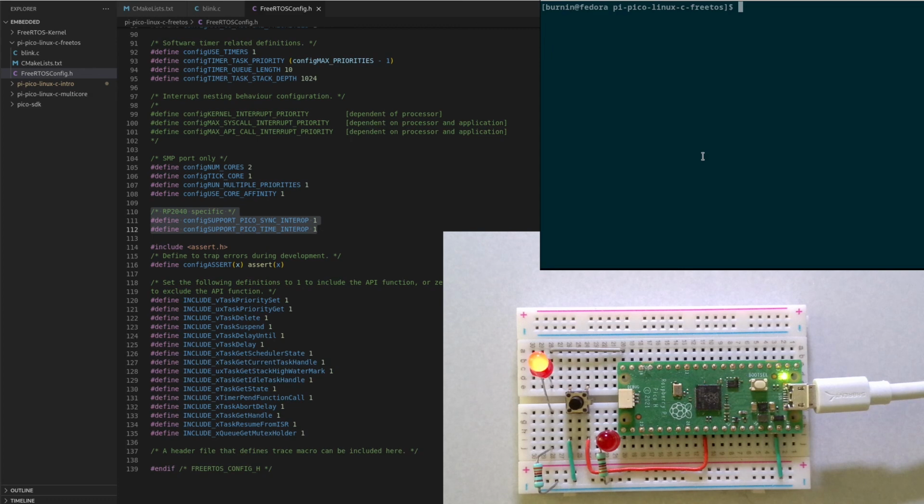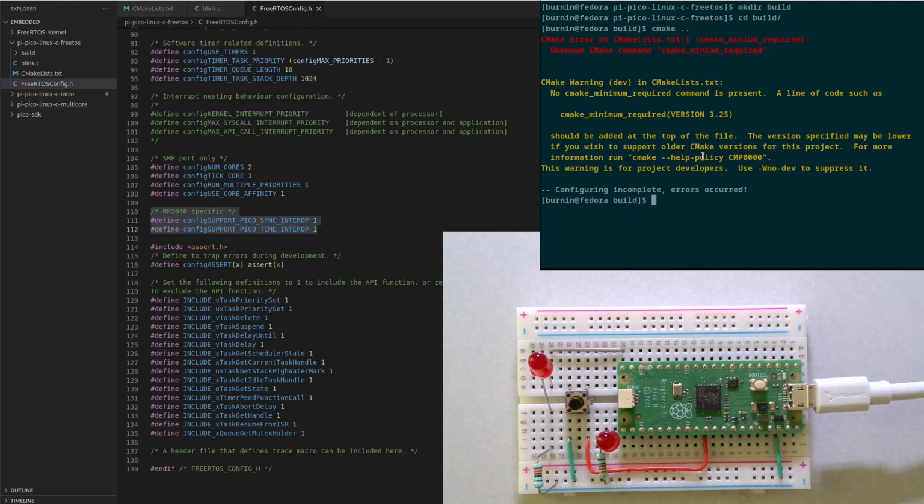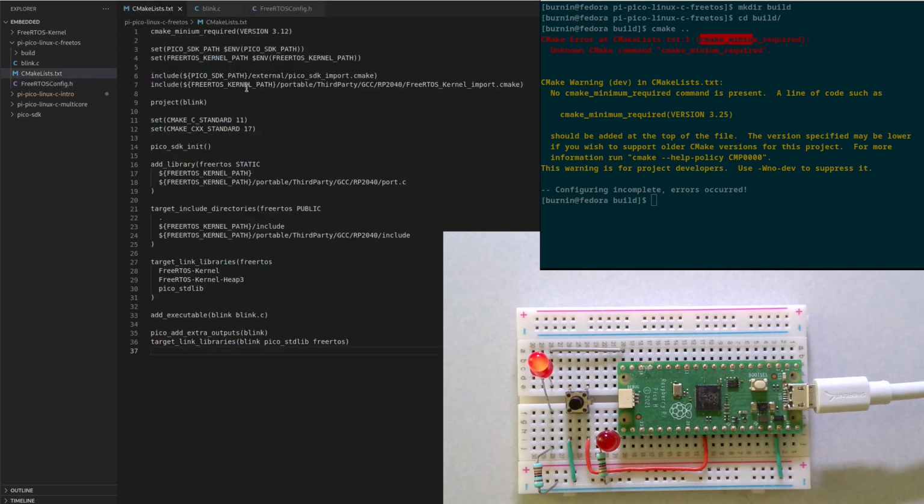Okay, so we can do our build now. So let's create our build directory. Go into our build directory, cmake .. and oh, that's not good. Oh, cmake minimum would help if that was spelled right. So let's go in and fix this.